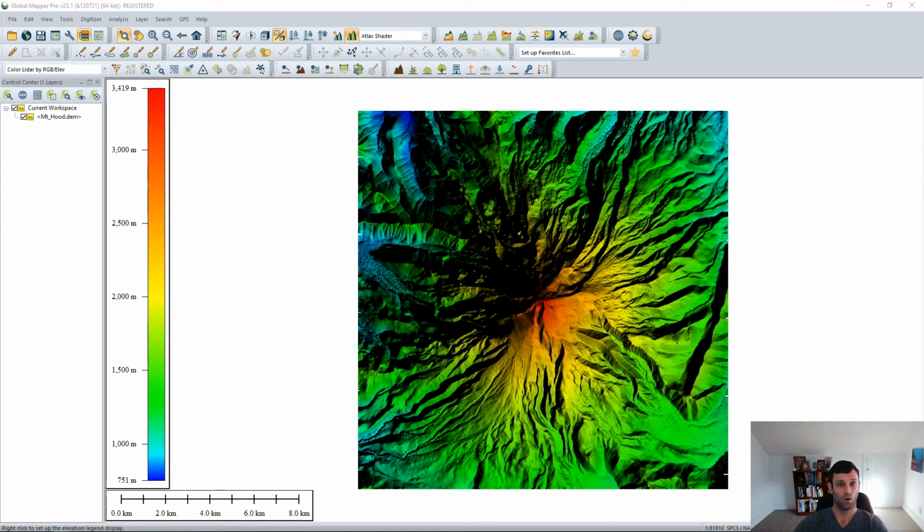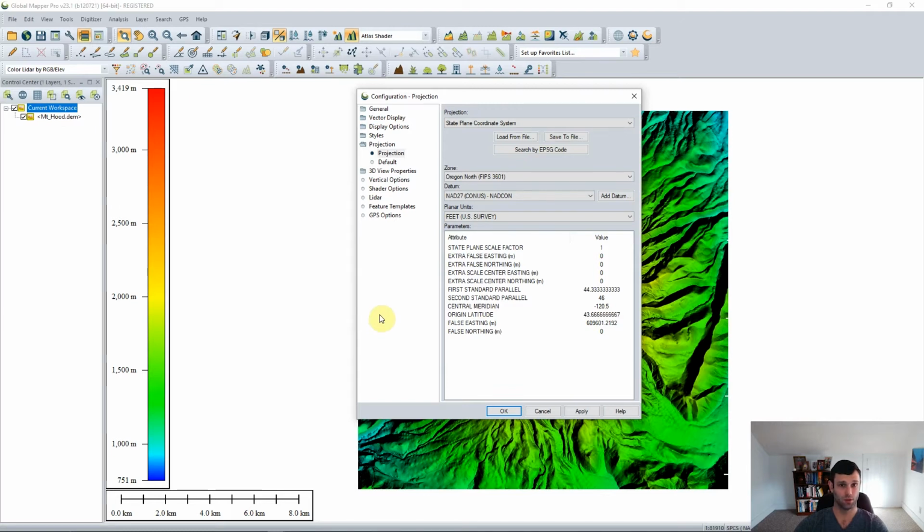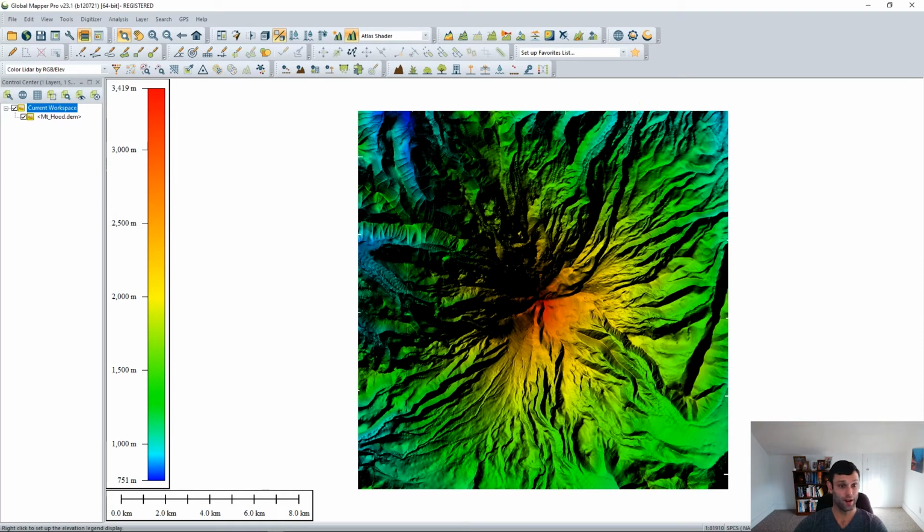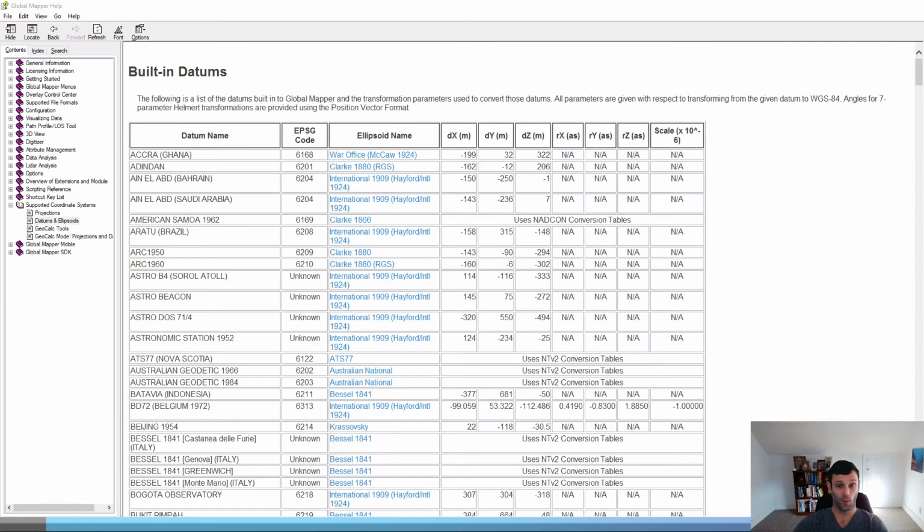So let's take a look at this terrain layer I have loaded in Global Mapper. When we view the projection information, which I can access quickly here by double-clicking on the current workspace, we'll see the layer is in NAD 83 Oregon North with ellipsoidal height. Global Mapper allows for a large amount of horizontal data transformations and reprojections, but all transformations are conducted through WGS84. And if we take a look at our documentation here, all of those parameters are outlined and available to us in the application.